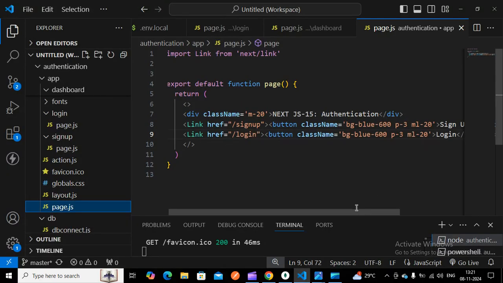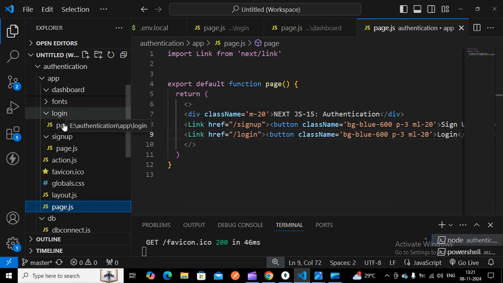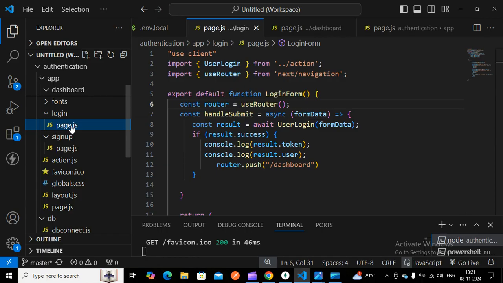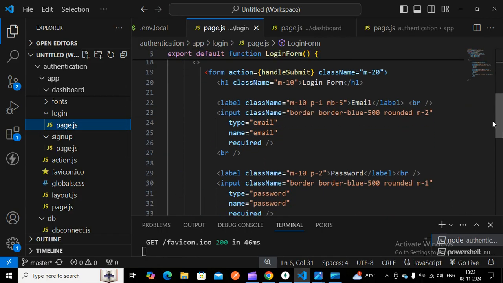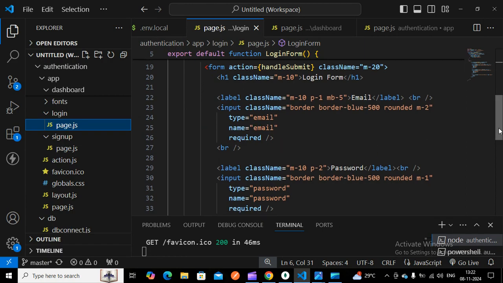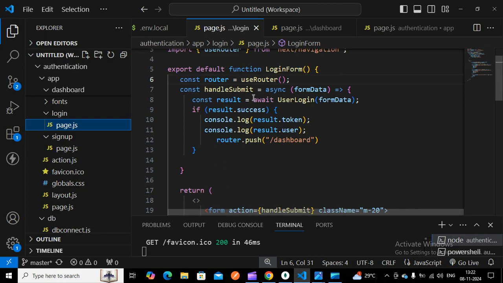For that, on the home page, I have a login button. Once I click the login button, it goes to the login page, slash login. Here I have a page.js, and in the page.js, I have a form with two fields: one is for email, another is for password. Once I submit this form, this action will be triggered, and here I have a submit form.